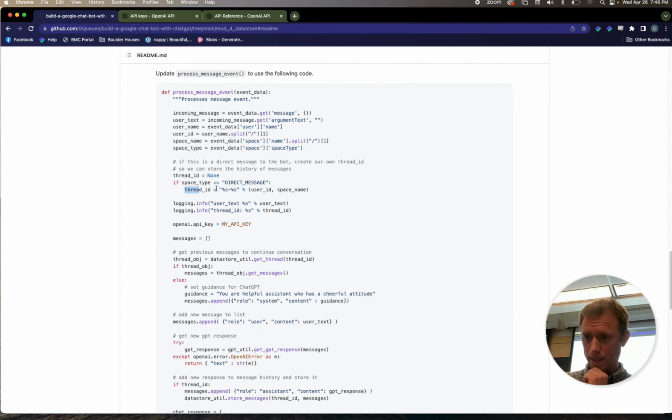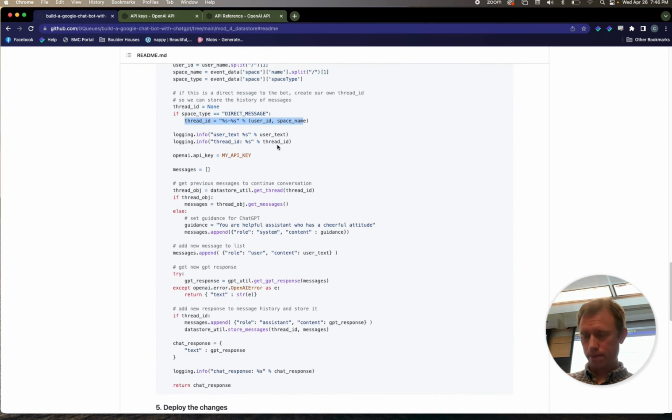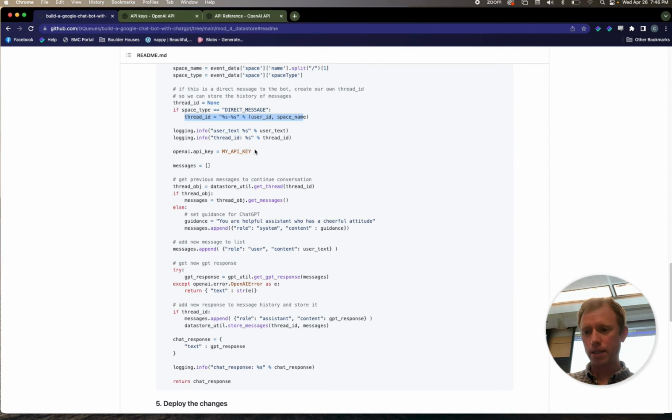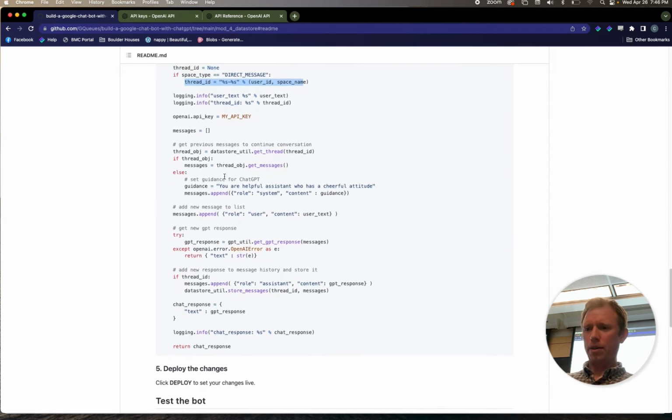If it's a direct message, thread ID is the user ID and space name together. We'll log that out just so we can keep track of it. This is all familiar. Here's our message list. This is the new part. So the first thing we're going to do is check the data store for a thread with our thread ID.